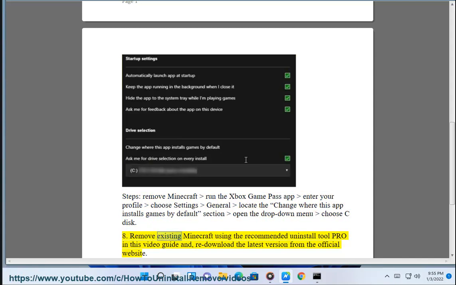8. Remove existing Minecraft using the recommended uninstall tool shown in this video guide and re-download the latest version from the official website.